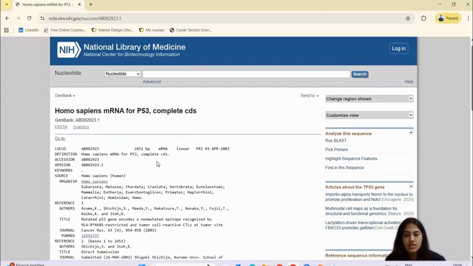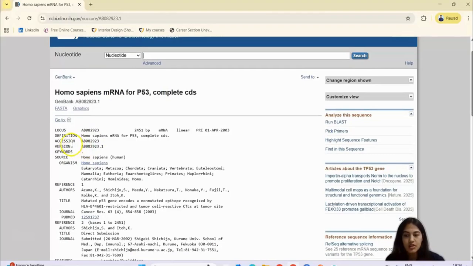We just need to have the accession number. You can copy the version and just copy the accession number here. Then you can paste it in our Snapgene.